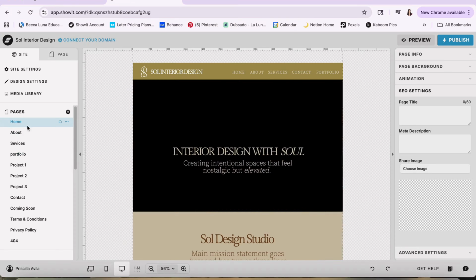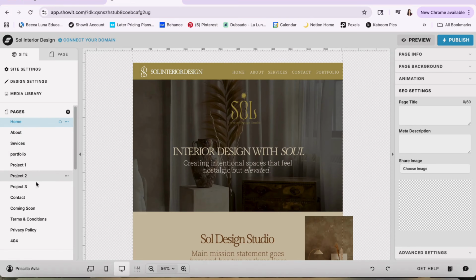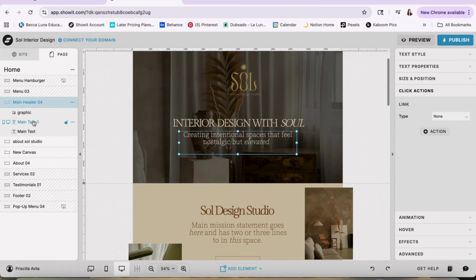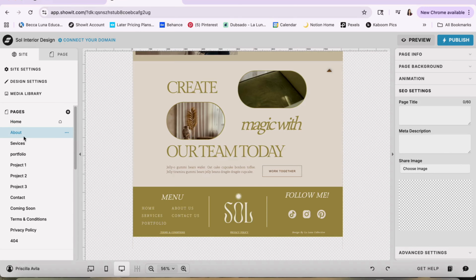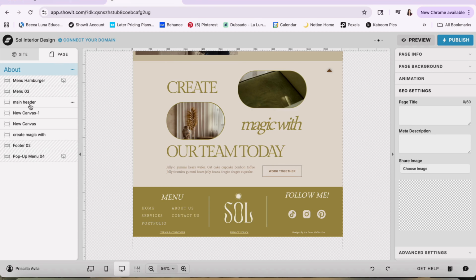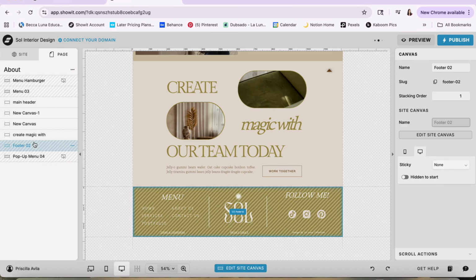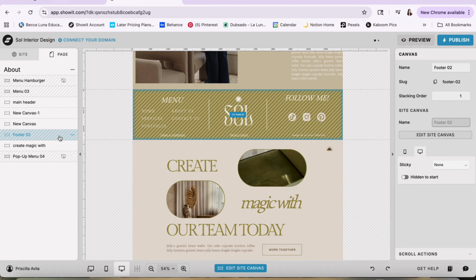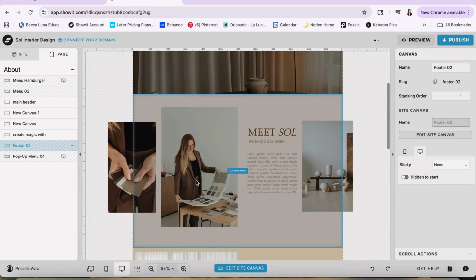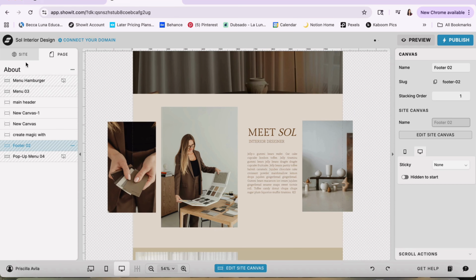If you want to change the order of either your pages or canvas orders here, you can basically just drag this. So if I wanted this about page to be down here, I would change it that way. And then in your page here, if I wanted this footer here to be above this section here, I would just do that. And that is really nice because you can play with the order of things.